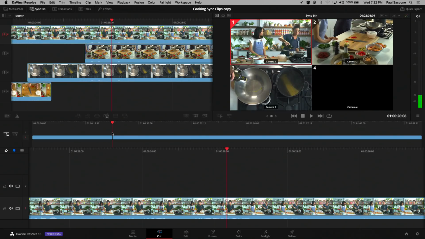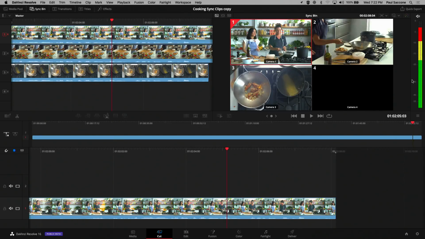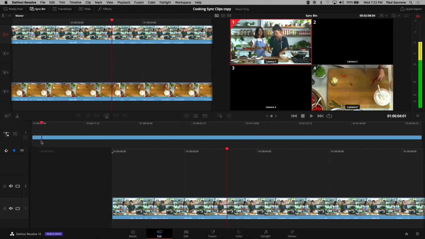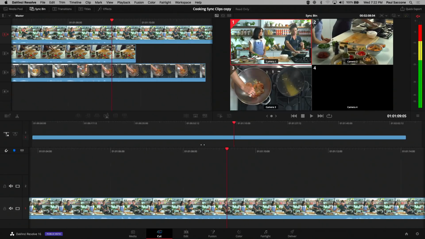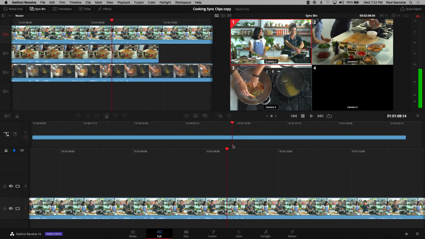For those of you that aren't familiar with the cut page, let me just explain what you're looking at here. In the middle of the screen, see this blue line? This represents the entire length of the program, and I'm just going to turn the audio off for now. So you can go from beginning to end of your program, and then in the bottom is another timeline which basically has a zoomed in area. It shows you the area in which you're working.